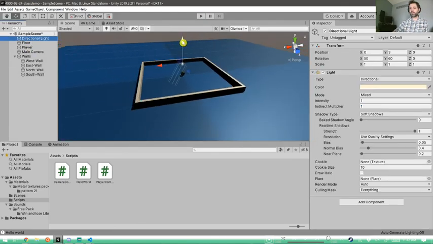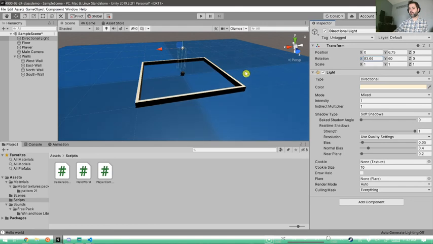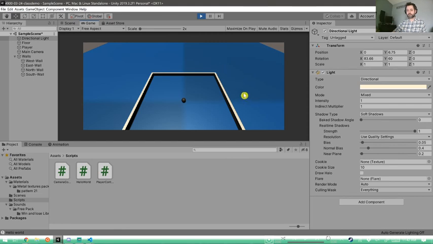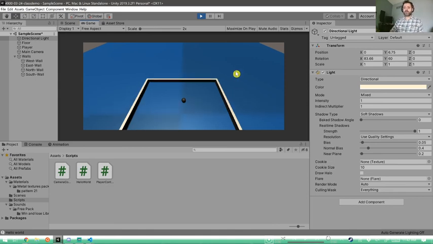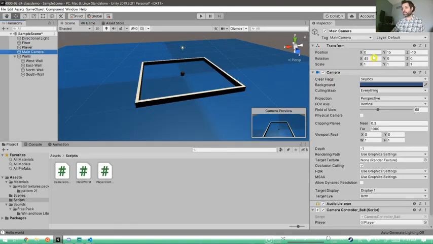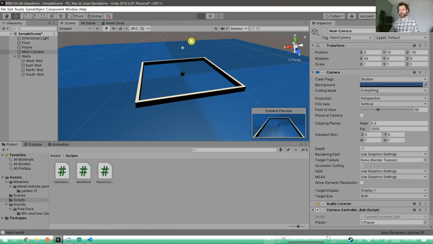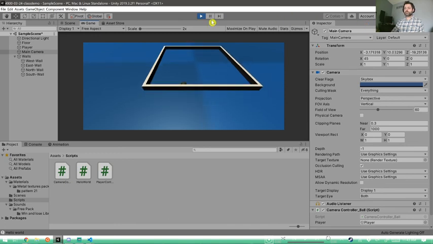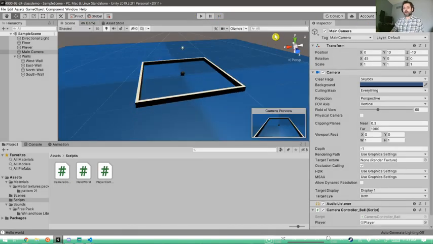Let's actually move our light source up a little bit and rotate it so that we make our scene a little bit brighter. Actually, let's move our camera down a little bit too. Move you back down to 10. All right, so we have our garden. So I think we'll call that good for today.